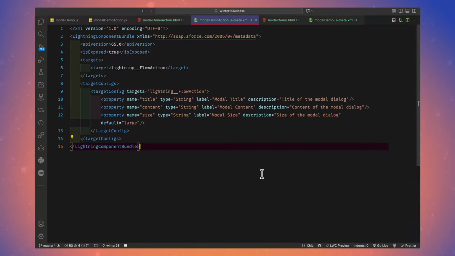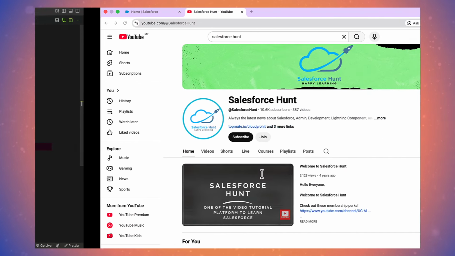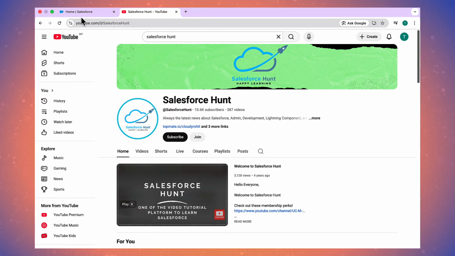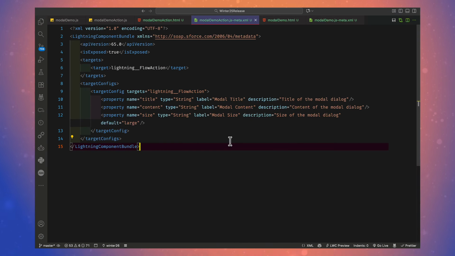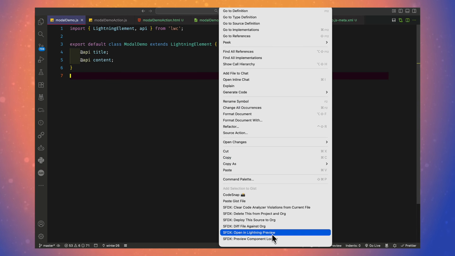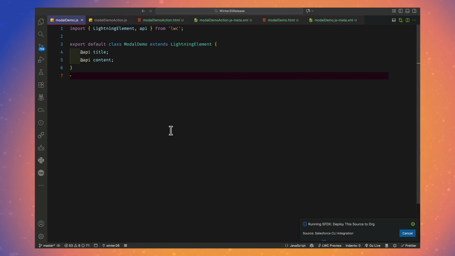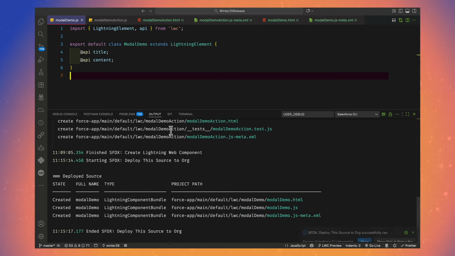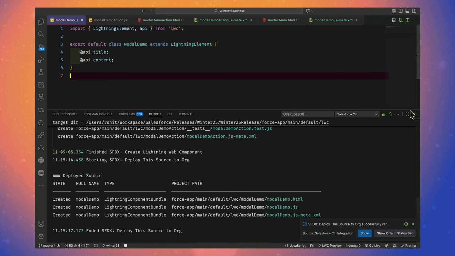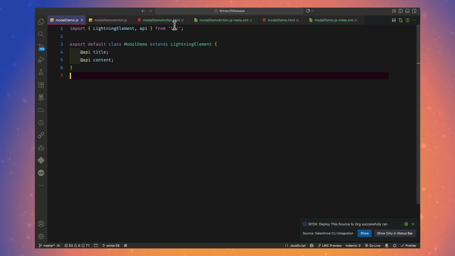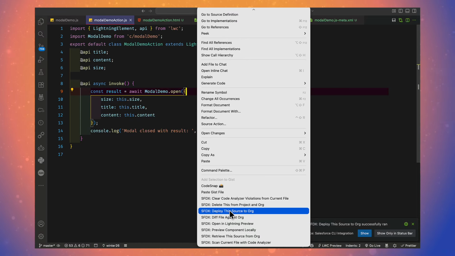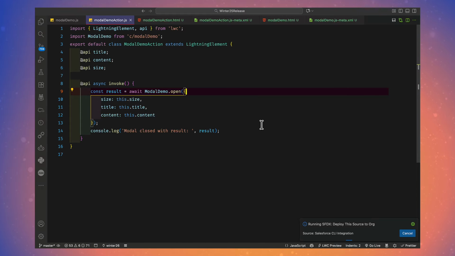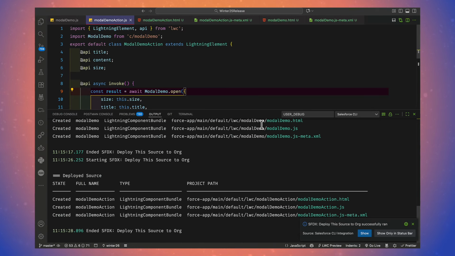This time we have to use this LWC inside the flow. So just open the org, and in this org, let me open the flow. First of all, we have to deploy it, right? Without deployment, it won't work. So just right click and deploy source to org, and let's see. Yeah, our component deployed successfully. Now after that, we have to deploy the other component like this. And once you deploy it, it's successfully deployed.